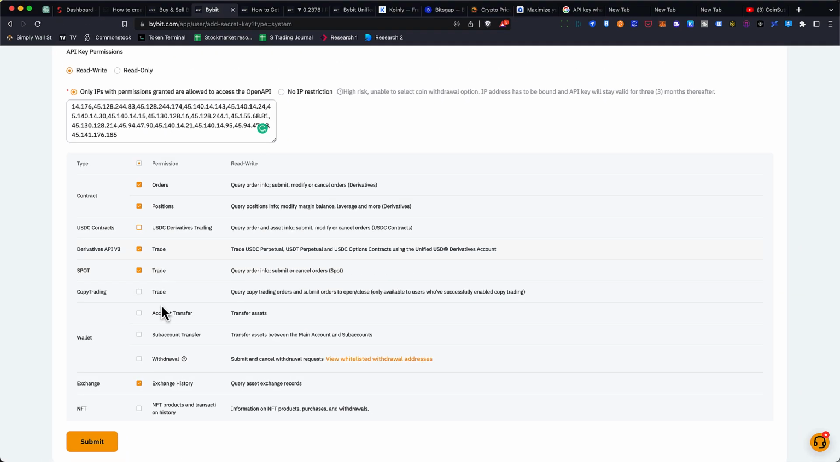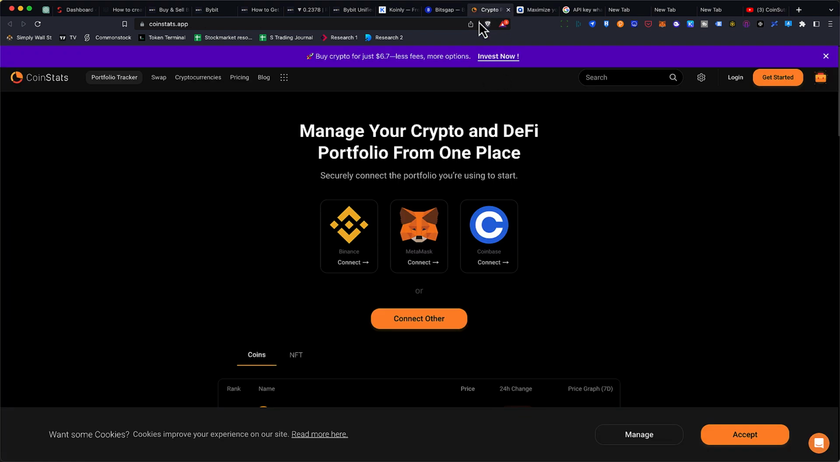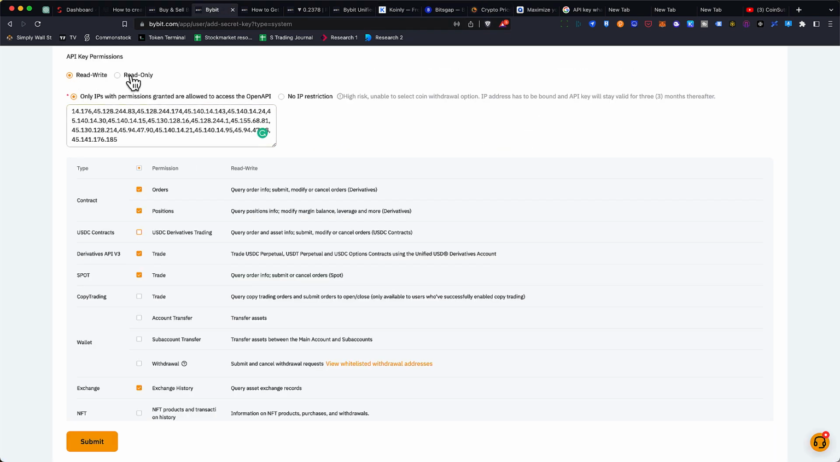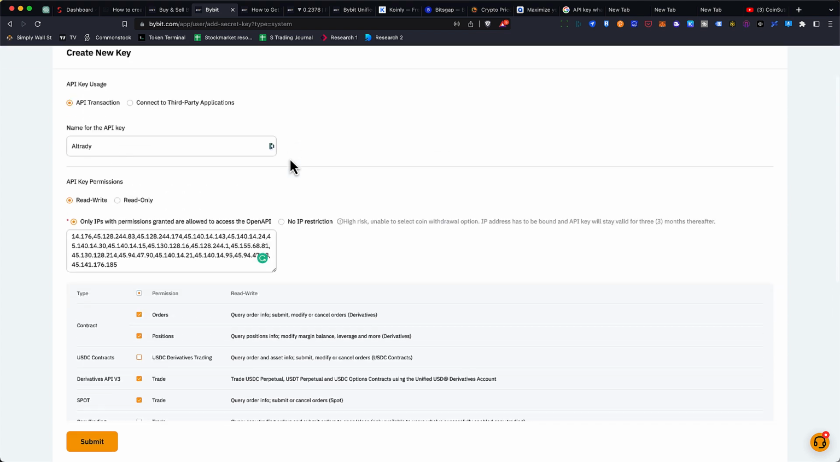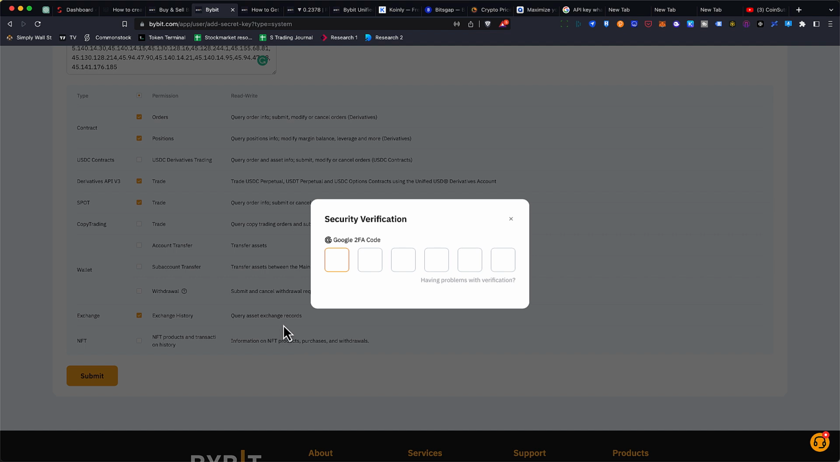Of course, your settings might be different based on the tool that you're connecting to. If you're connecting to, for example, CoinStats or Coinly, then you don't need to give read and write permission. You'll be giving only read-only permission. And some of them, like Coinly, don't offer IP restriction. So that's how you go about it. Now you click on submit and you need to validate your action by entering your Google 2FA, which we talked about already in our earlier video.